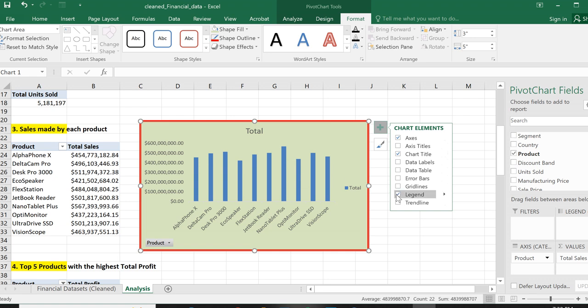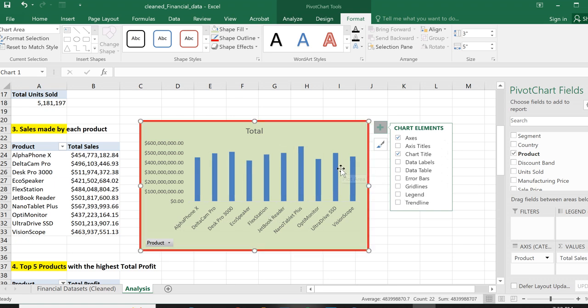But if I want everything to be a different color, I'll start picking everything one by one to make use of it. But so far, I don't need it. I'll just remove my legend. So it will remove the total.